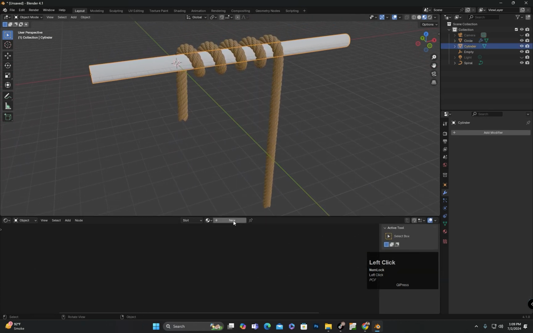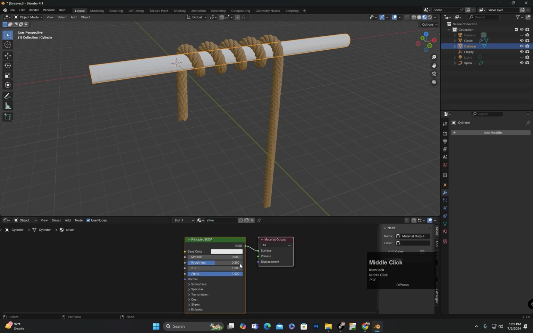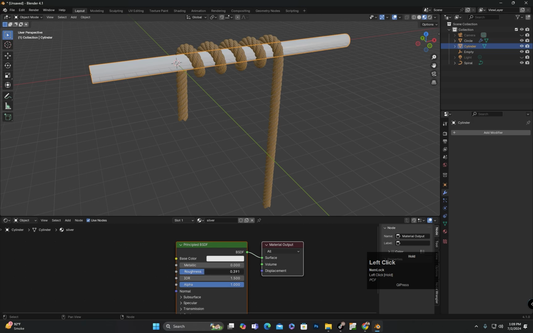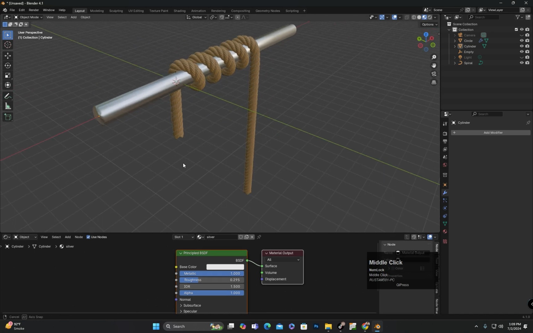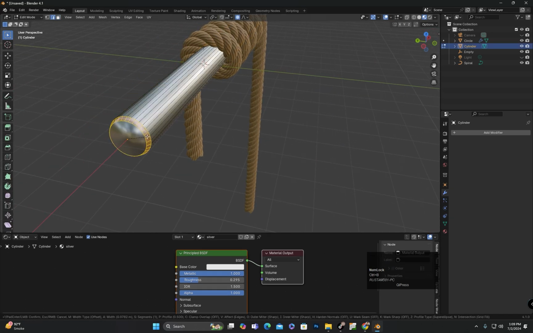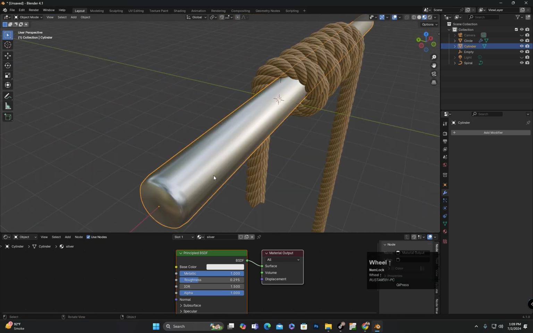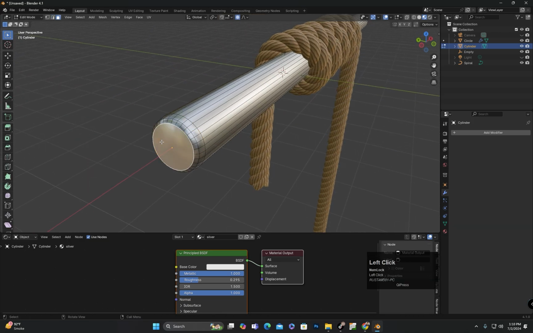After that, I will select the cylinder and add a material to it, setting it to have a silver appearance. Then I will select these edges of the cylinder, press Ctrl plus B to bevel them. Later select the faces and press I to inset them.